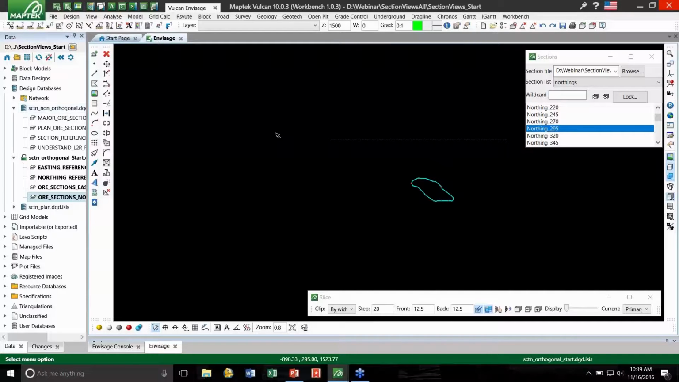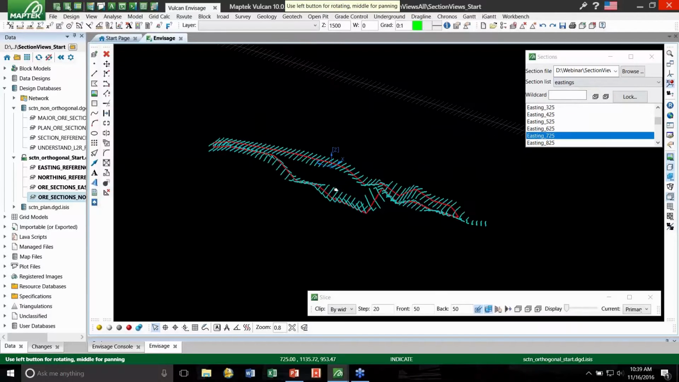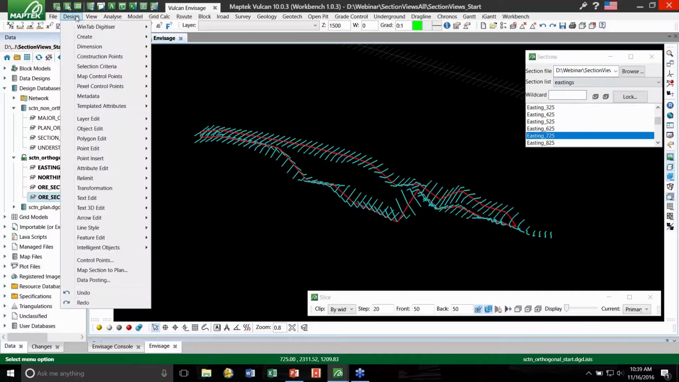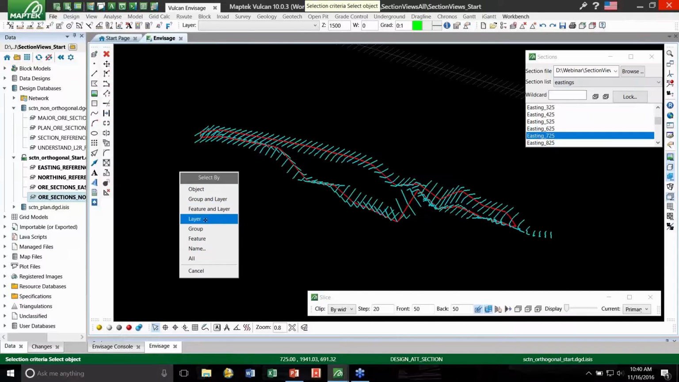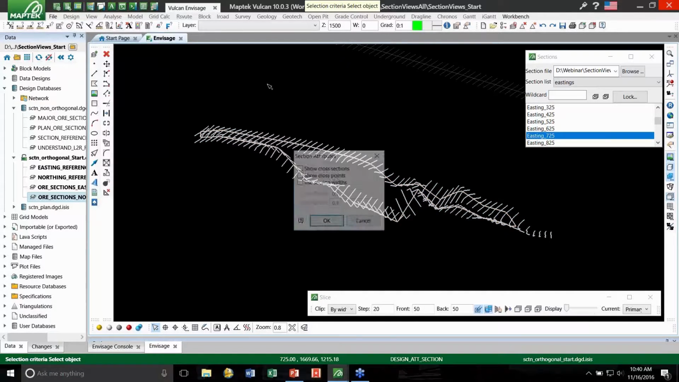Now, if we're in these northings, or eastings for that matter, it looks a little messy. So we can't quite tell what's going on. If I rotate this, we can see that there are polygons coming in and out of this section. So if I want to see exactly what's going on in this section, I can use section attributes. Section attributes can be defined in two ways. Under Design, Attribute Edit, Section Attribute is our first way, and I'll change this by layer for both the northings and the eastings.